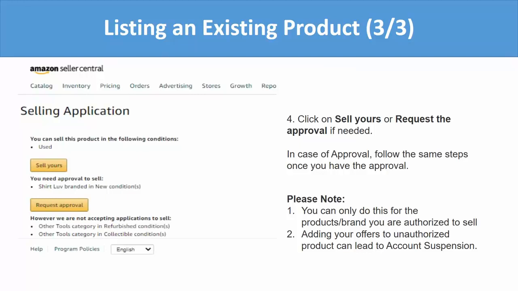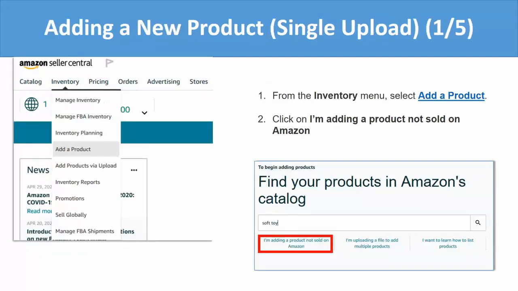If you click on sell yours, you just need to add the prices there and you will be good to go. Now moving on to the second part, which is listing a new product. We'll start with the same steps. You click on add a product, you search for the product.